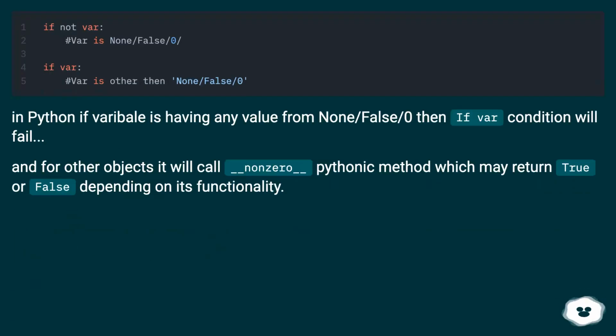In Python, if a variable has any value from None, False and 0, then the if var condition will fail. And for other objects it will call the __nonzero__ Pythonic method, which may return true or false depending on its functionality.